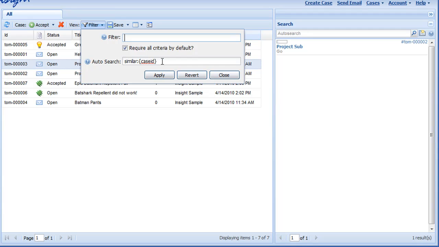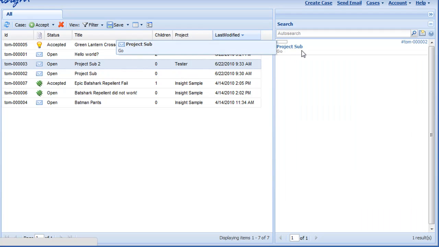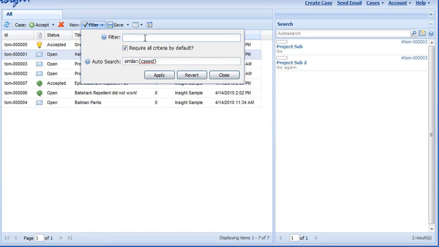Now, this is a variable right here. So this is saying whatever row I have selected in the view, I want you to use its case ID to populate this filter. So when it sends to the server, it says, find me anything similar to, in this case, row 3 is selected, case ID 3. So it's going to say, find me any cases similar to case ID 3, which is why whenever we click this and we move around, it's finding anything similar to this case. So project sub is similar to project 2, project 2 is similar, or project sub 2 is similar to project sub. So let's go ahead and we would create filters over here.